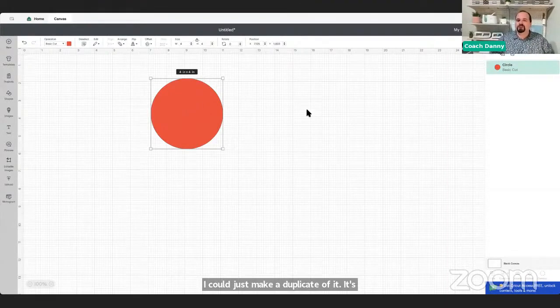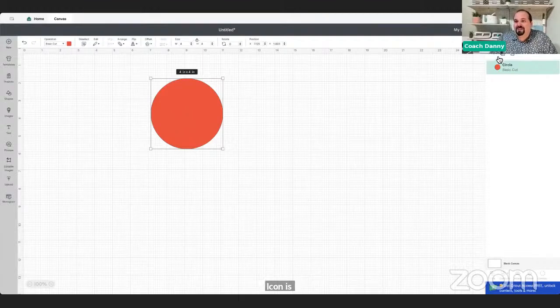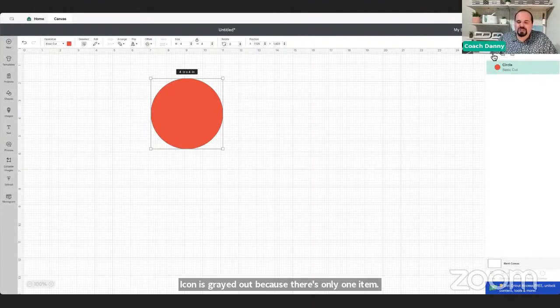So I come over to the layers panel over on the right-hand side, and at the top of the layers panel, you've got those 3 icons. And you'll notice the first one, which is the group icon, is grayed out because there's only one item. There's nothing for me to group right now. So that's not available. The next one is duplicate. And if you hover over them, they're going to pop up and tell you what they are. So there's my duplicate function.